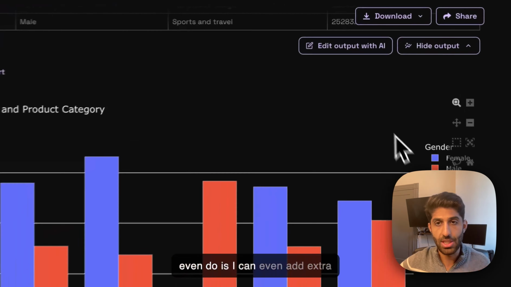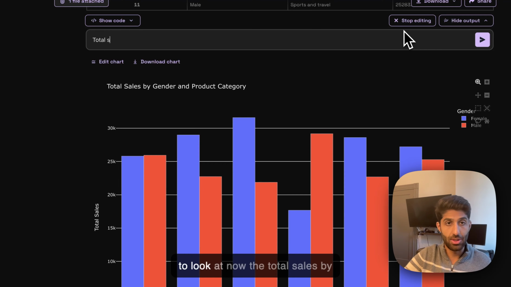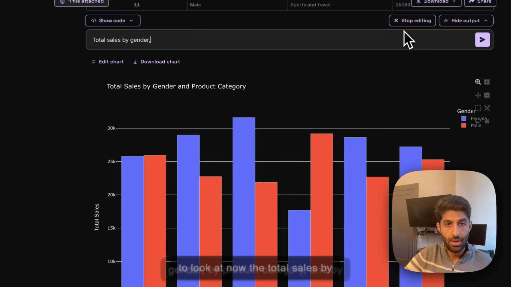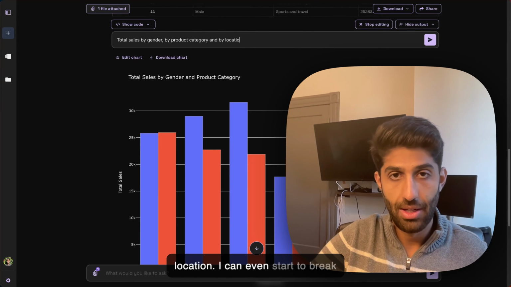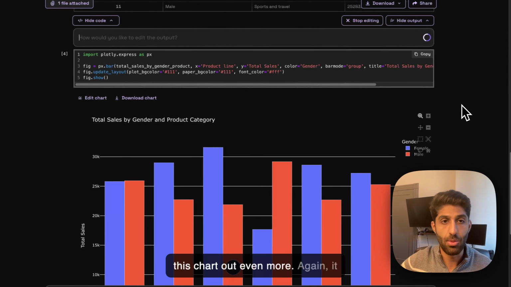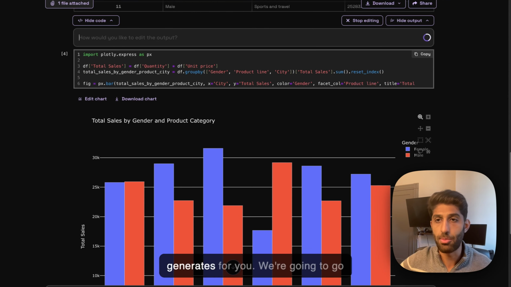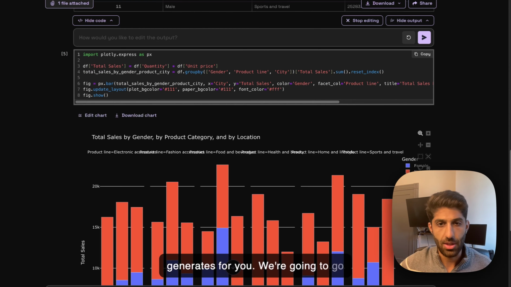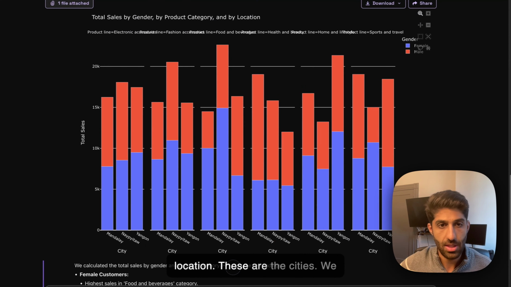And what I can even do is add extra dimensions to this chart. Say I want to look at now the total sales by gender, by product category, and by location. I can even start to break this chart out even more, right? And again, it ties into how much granular control you have over every output that Vizly generates for you. So we're going to go ahead and break that down by location. So these are the cities.